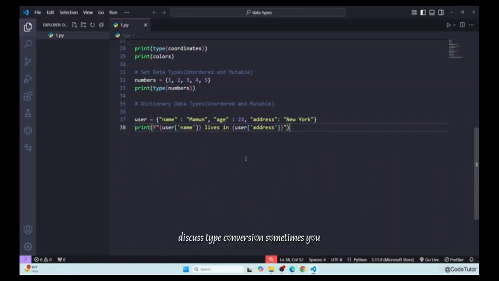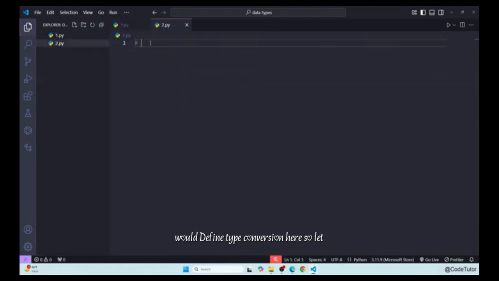Sometimes you need to convert data from one type to another. For example, if you want to convert a number to a string. To do that, let me define another file, that is the second file, and we will define type conversion here. Let me define a comment at the top, type conversion, or type casting.